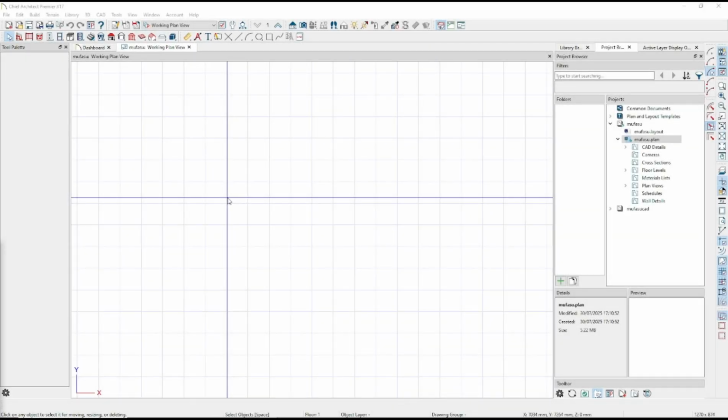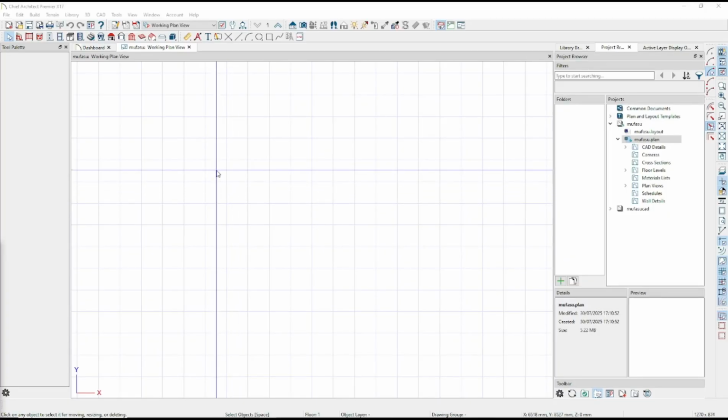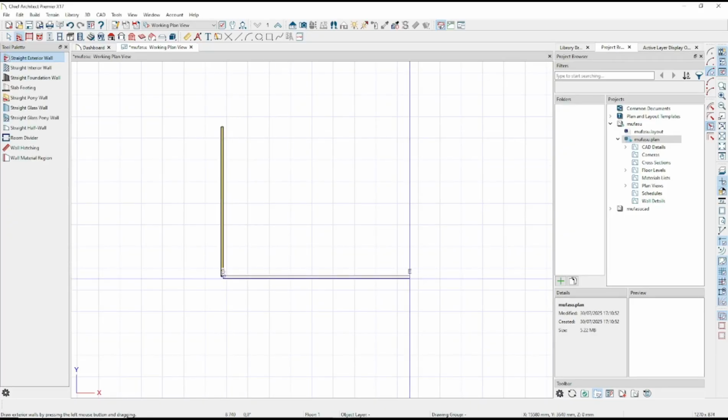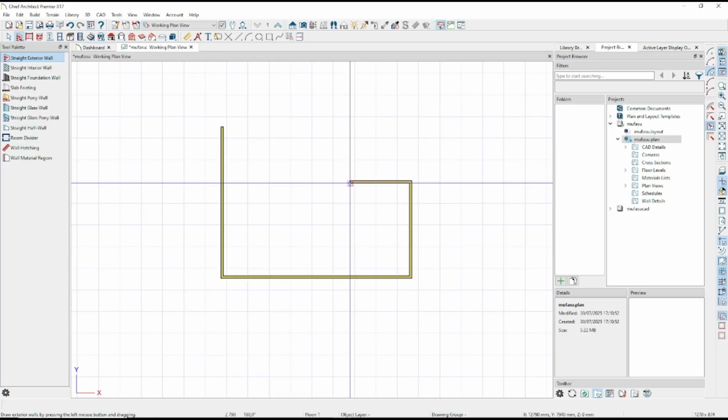Hello everyone, today we are going to learn a basic CF Architect tutorial: how to make a hole in a floor. So for example, you can create walls in here. I will create a simple wall.